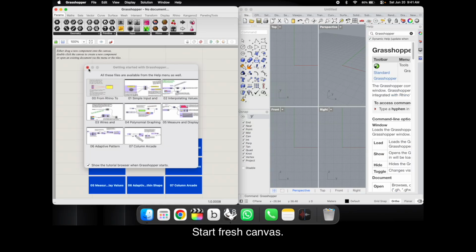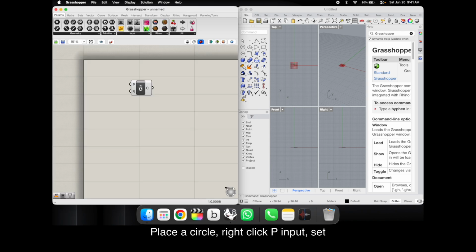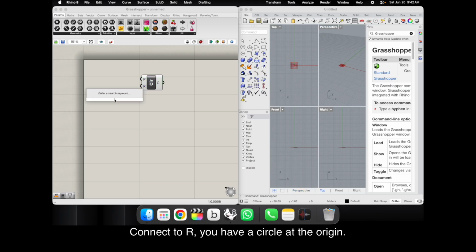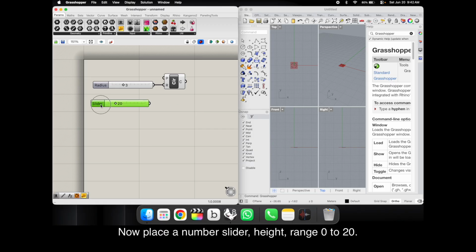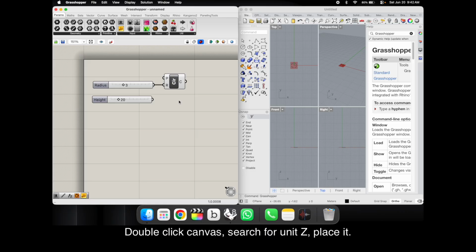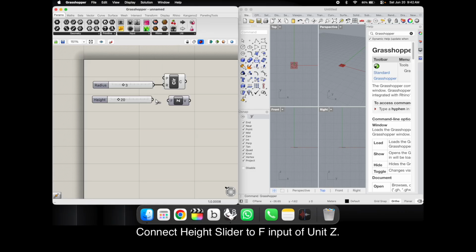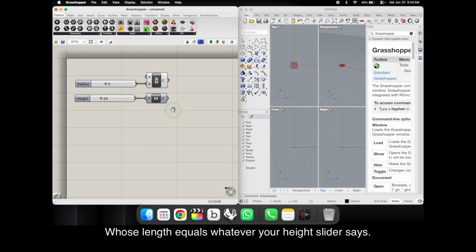Start with a fresh canvas. Place a circle, right-click the P input, set one plane, click at origin. Place a radius slider, value 3. Connect to R, and you have a circle at the origin. Now place a number slider, height, range 0 to 20. Double-click the canvas, search for unit Z, place it. Connect the height slider to the F input of unit Z. This gives you a vector pointing straight up, whose length equals whatever your height slider says.